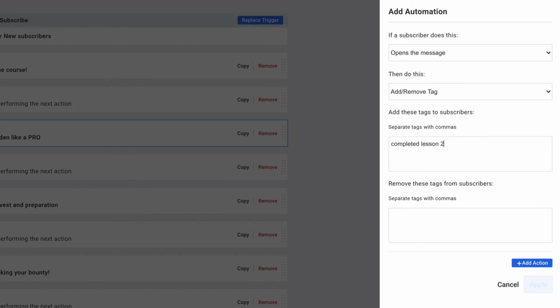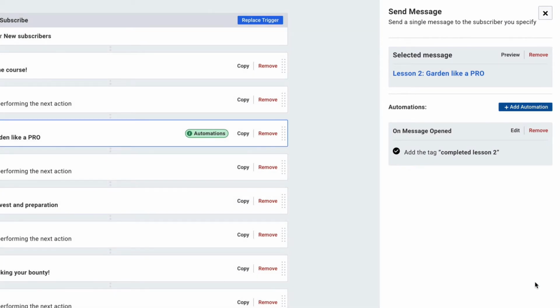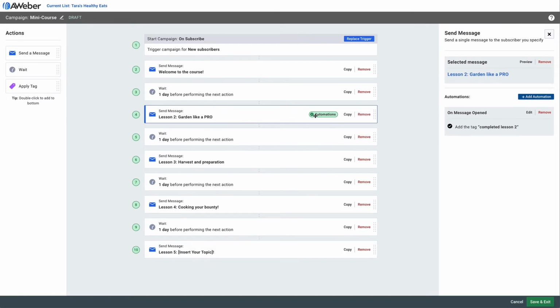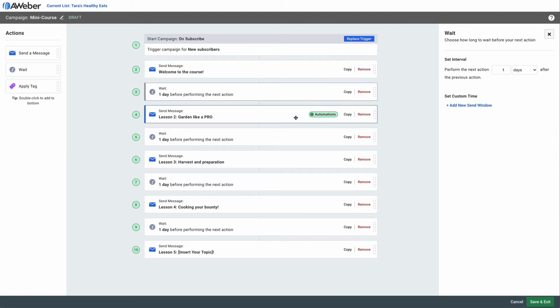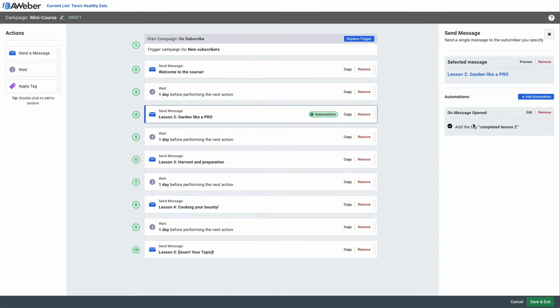So now we can take this tag and segment our list based on this particular tag, and maybe send to people who have just completed lesson 2. You'll see there's that automations label so we can tell which emails have automations added to them, and then we can always edit those automations over here on the right.